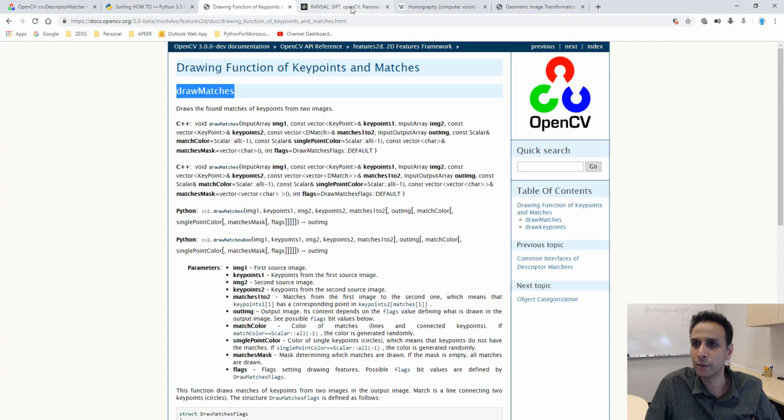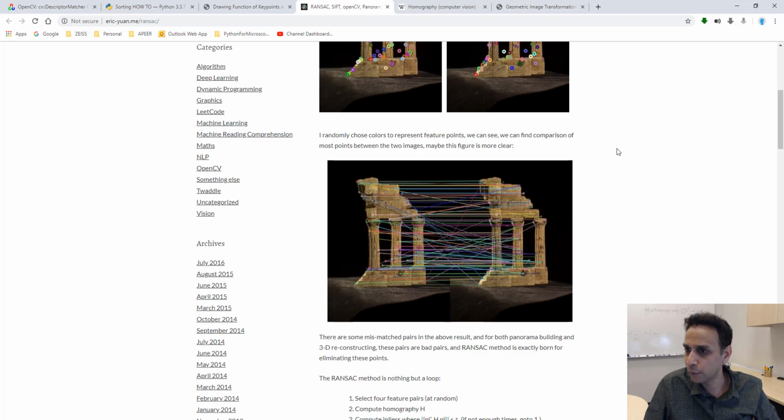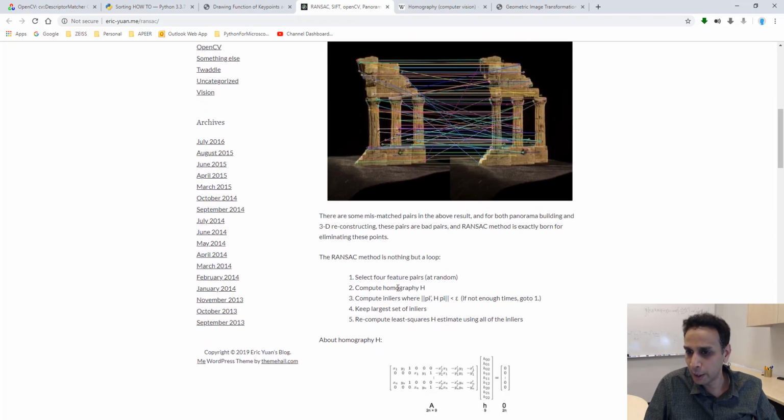I think it's better to look at this, and it's an abbreviation, and as a method to calculate. I don't think this person explained exactly what it is. Maybe he did. But the RANSAC method is nothing but a loop: select 4 feature pairs, compute homography, compute inliers. Yeah, he did mention the inliers and outliers, right?